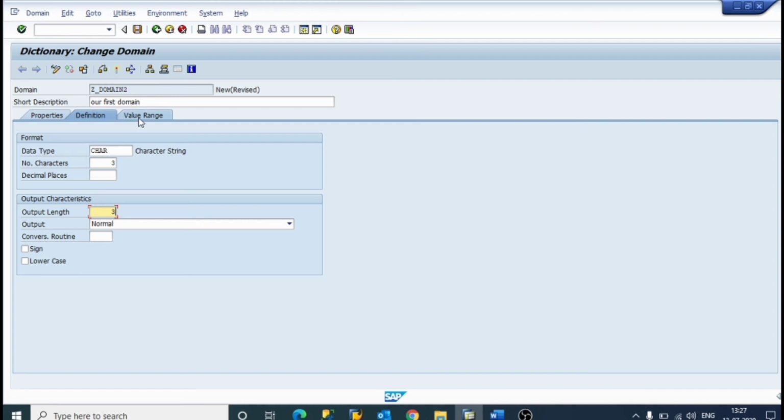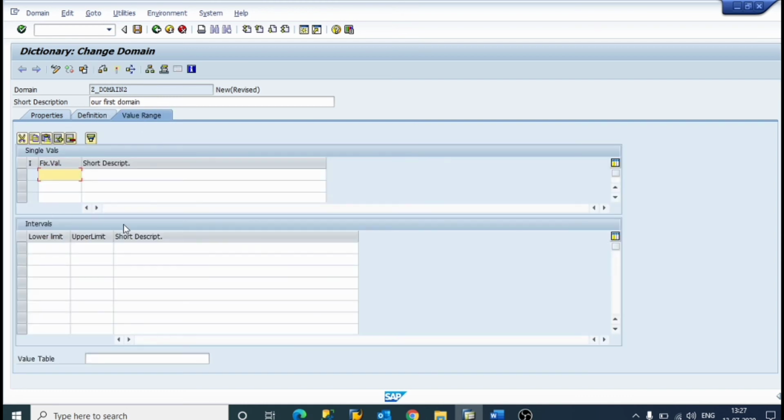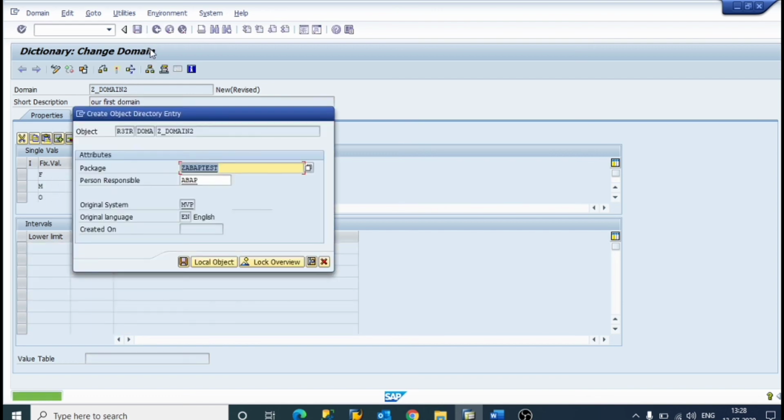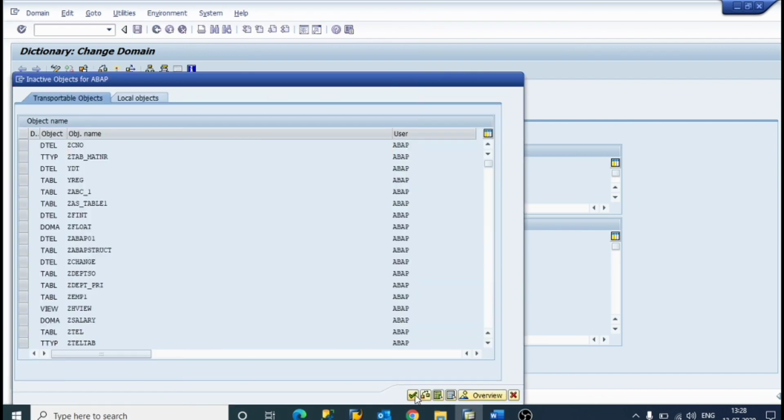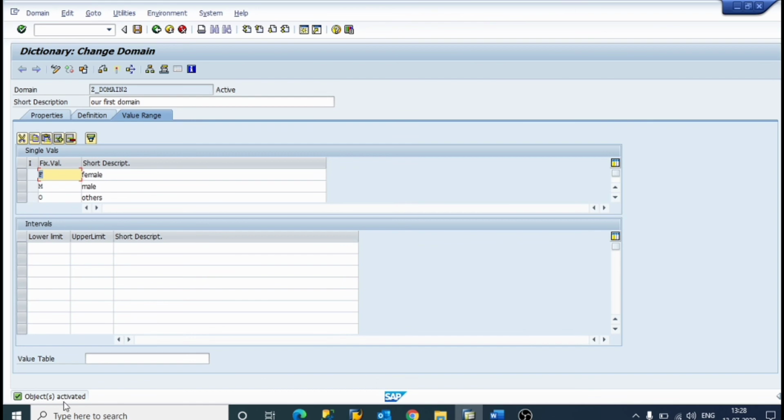Now value range. We will create gender information. So F for female, M for male, and others. Now we will just save it, yes, and activate. Now as you can see, object activated. We have created our domain.